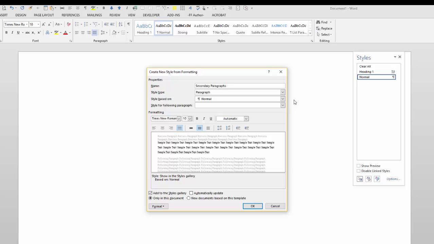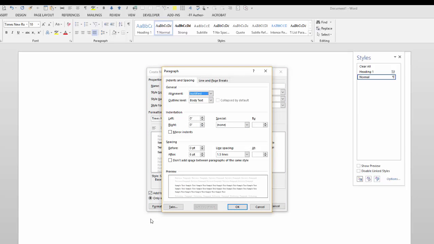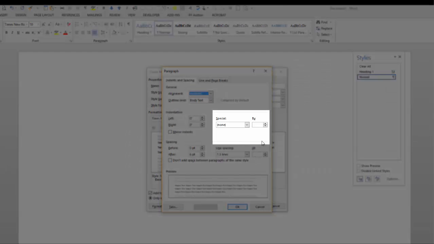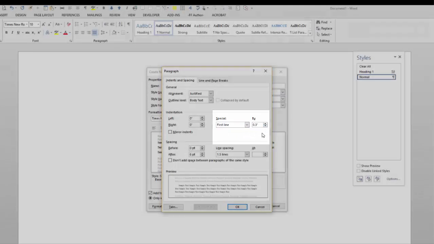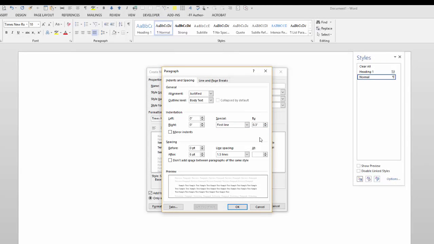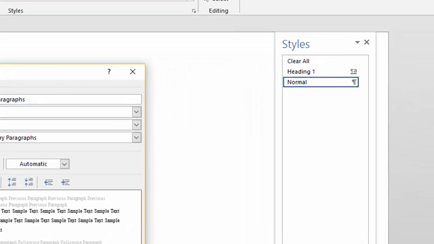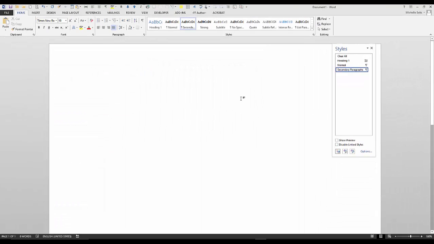The style for following paragraph should be the same name as the new style name in the name field. Click this box to add it to the style gallery. Go to the Format tab and select Paragraph. In the dialog box, in the Special field, click the drop-down and select First Line. Change the size to 0.3. Now click OK and OK again. Now your new style is in the Styles dialog box.